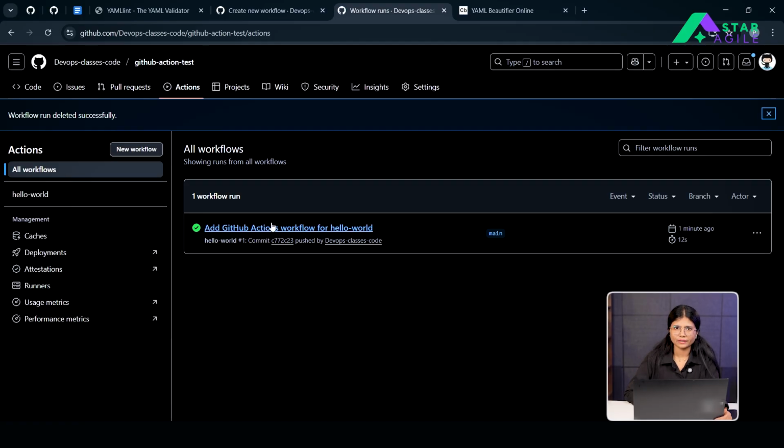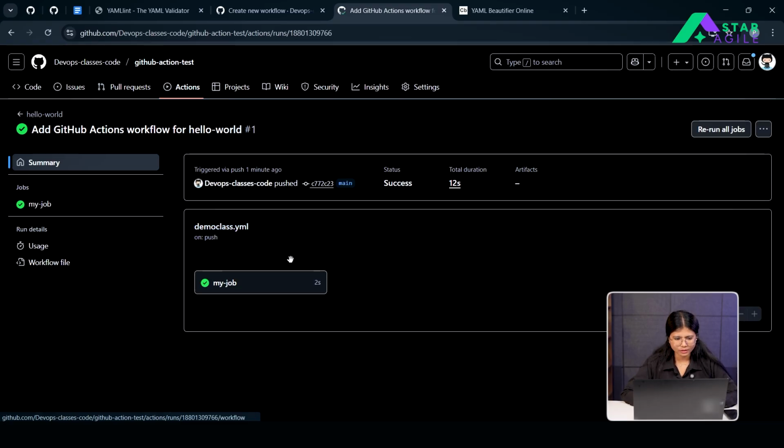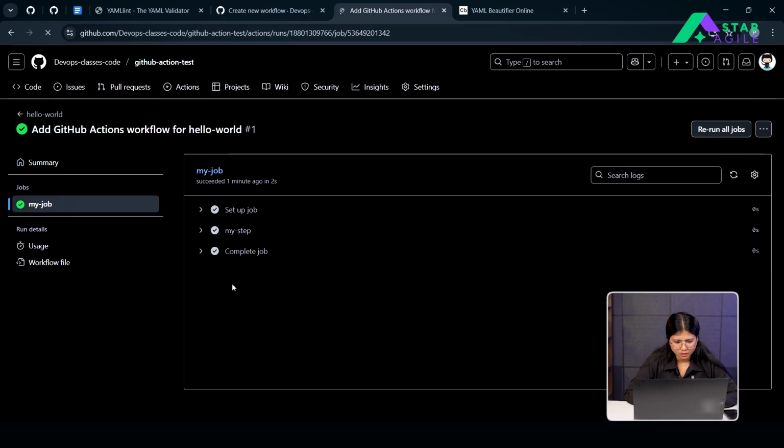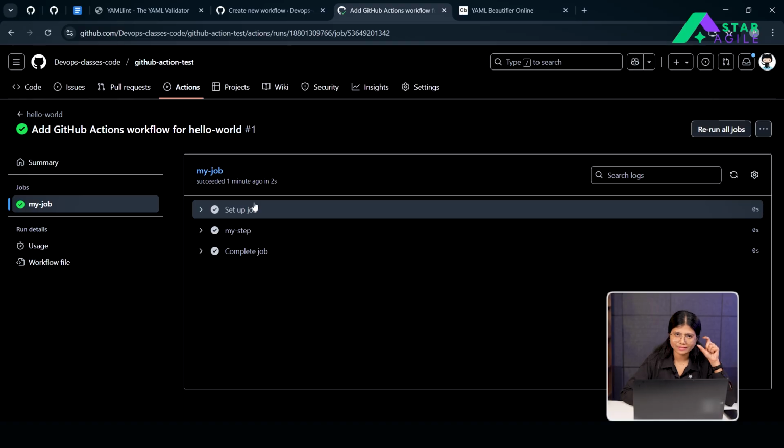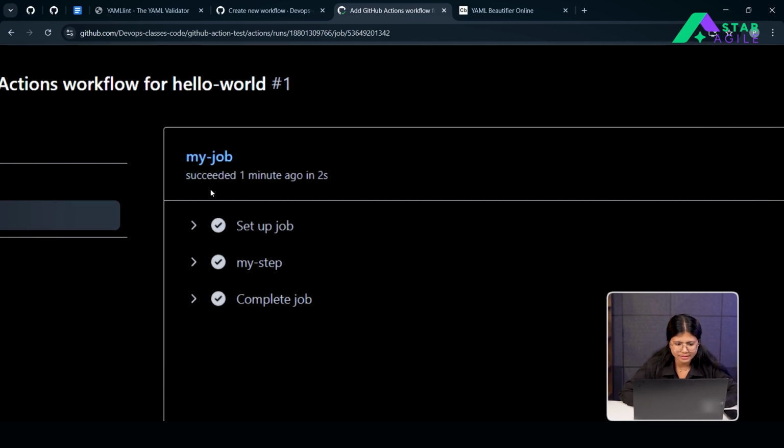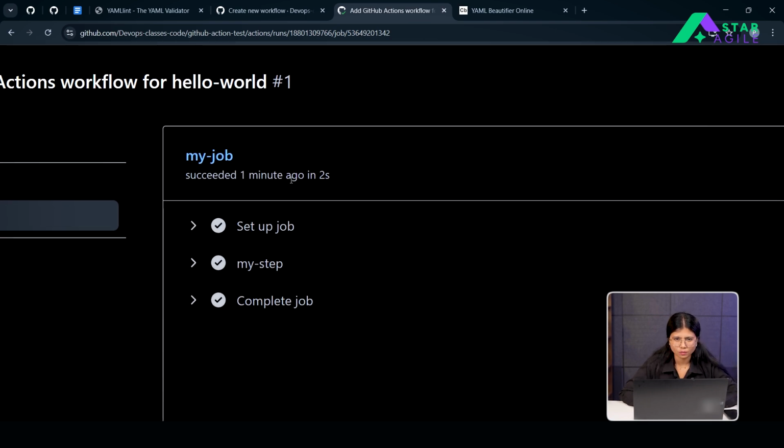This is the one where our GitHub Actions will work. So you can click on this and you can see the job status on push, and here it is showing you my job. When you click on this my job, you have the steps and how the jobs went. It shows it succeeded 1 minute ago, in 2 seconds.